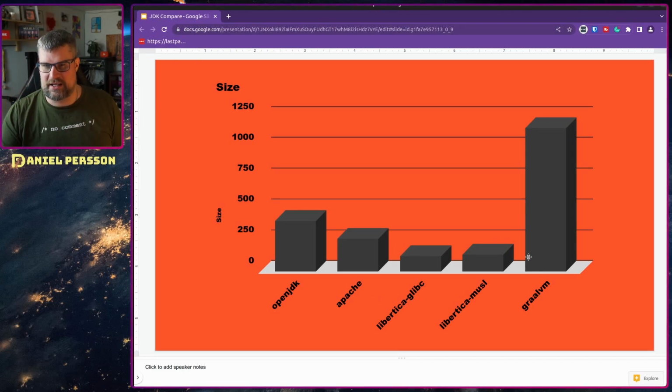So if you are running multiple Docker images in a cloud, and the setup speed and copying the image to a specific worker and so on is something that you really need to have fast, then Libertica is a really good option for that. If you have long-running processes that you seldom spin up more or less of, then GraalVM is a really good one to run your executables on.